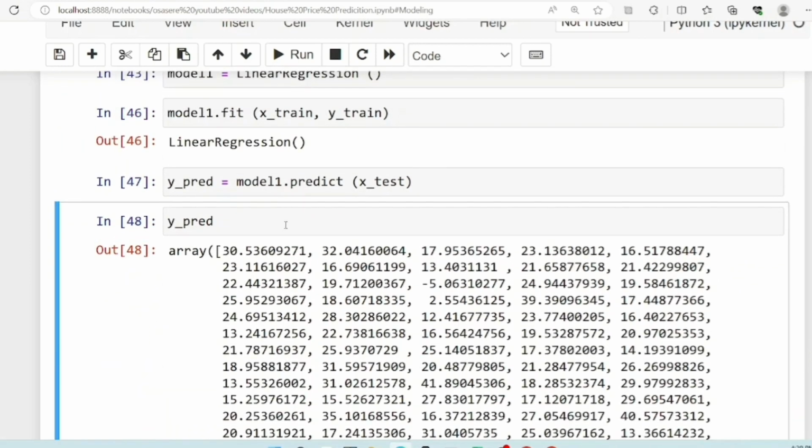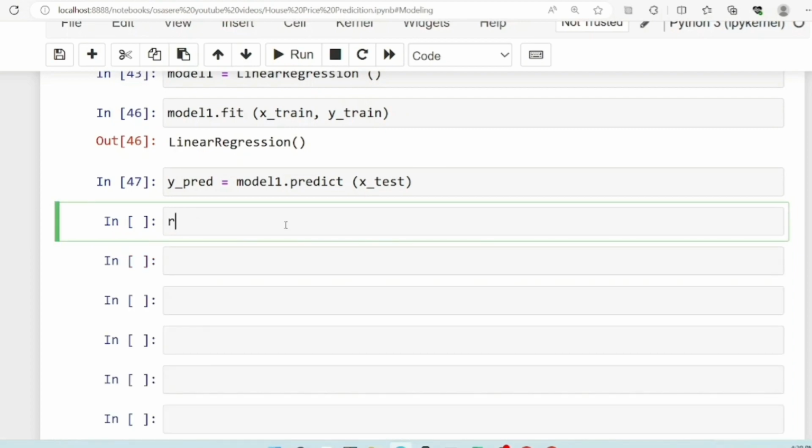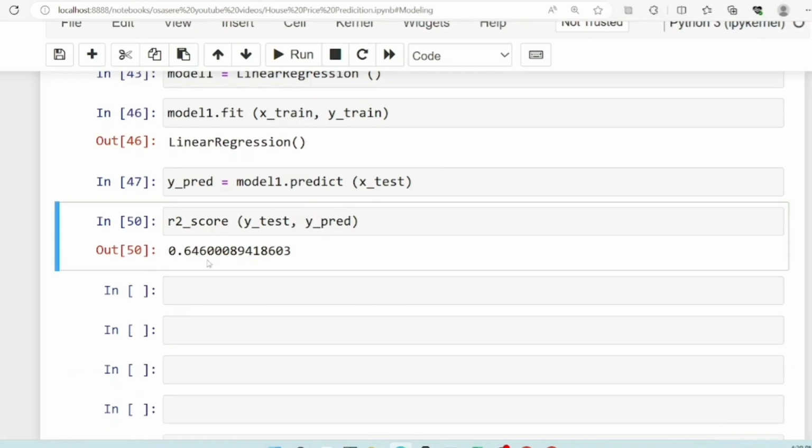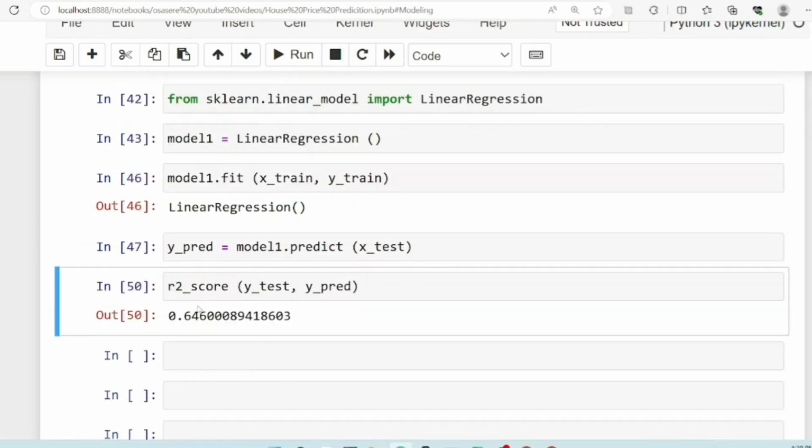So actually, let me check the accuracy, the R2 score value. Let me check the score. I'm going to call my r2_score which I imported earlier, some evaluation metrics. I'm going to pass my Y test, which is my actual values, and y_pred, which is my predicted values. Okay, and we want this. The linear regression is having an accuracy of 64.6%. Okay, it's performing quite well.